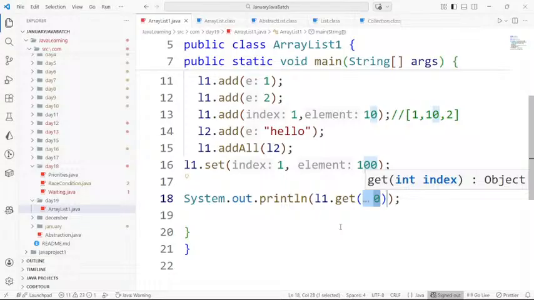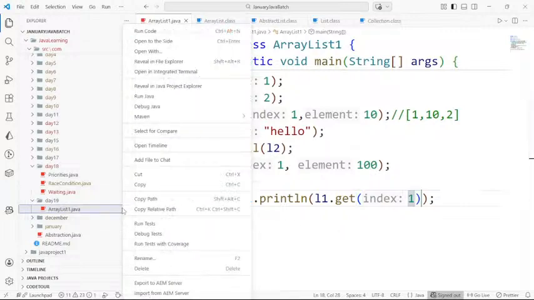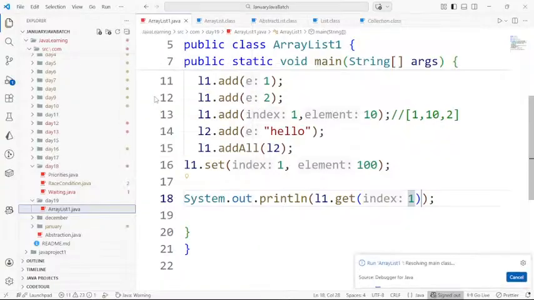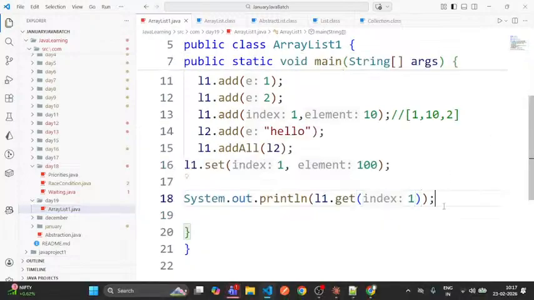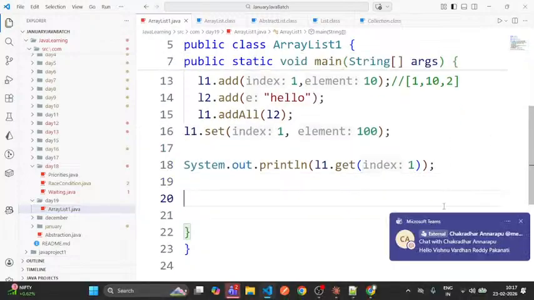Get of, suppose one index, what is the element? Two index, what is the element? You want to know which element is at that index. Get is the method to retrieve the element at that particular index. At one index, it has the 100, right? So it will print the 100. Get is the method. By using that get method you can traverse. How can you traverse within the list?